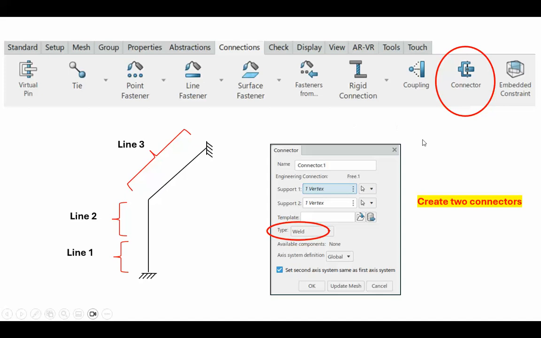And the second one, just to remind you where the connectors are. At the meshing stage, there are different tabs. Here's where you mesh, but there is also something called the connections tab. When you click on connections, there's the connector, okay? And you create 2 connectors. They're going to be weld connectors. One is between the end of this line and that line, and a second connector between the end of this line and this line, okay?